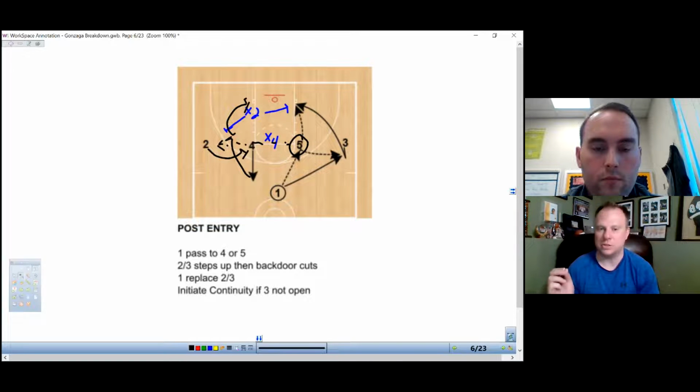We wanted a wing entry to the 3, they overplayed it hard. So 5's going to step up. We're going to hit them, and then we're going to use more of a post entry.